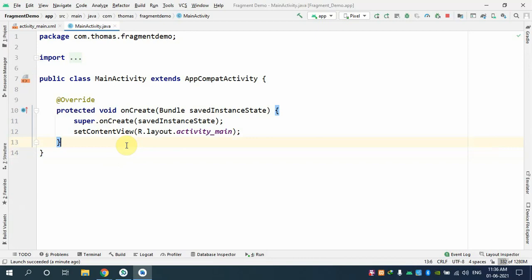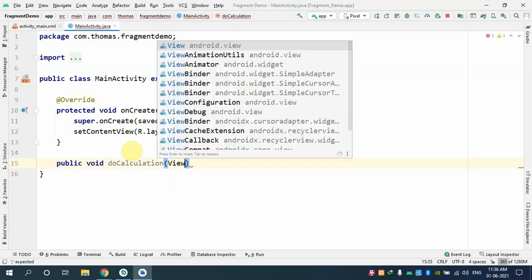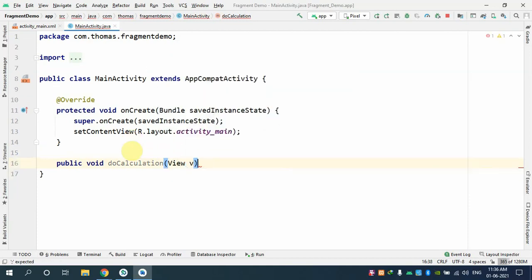Okay, when you click on these two buttons, what should happen? So I'm going to call a method, public. Let me just name it do calculation, some name. Okay, it's totally up to you. Public void do calculation, and compulsorily you have to pass an object of View. Okay, this is the method signature.